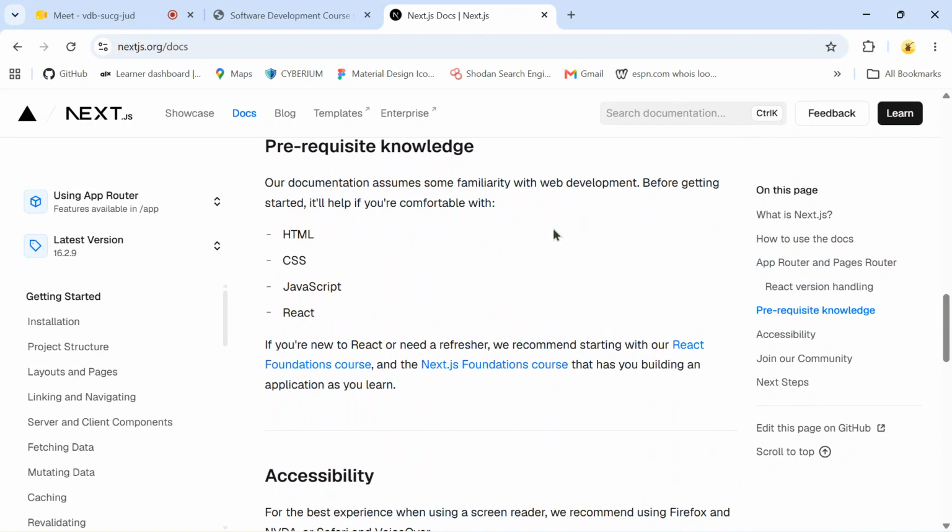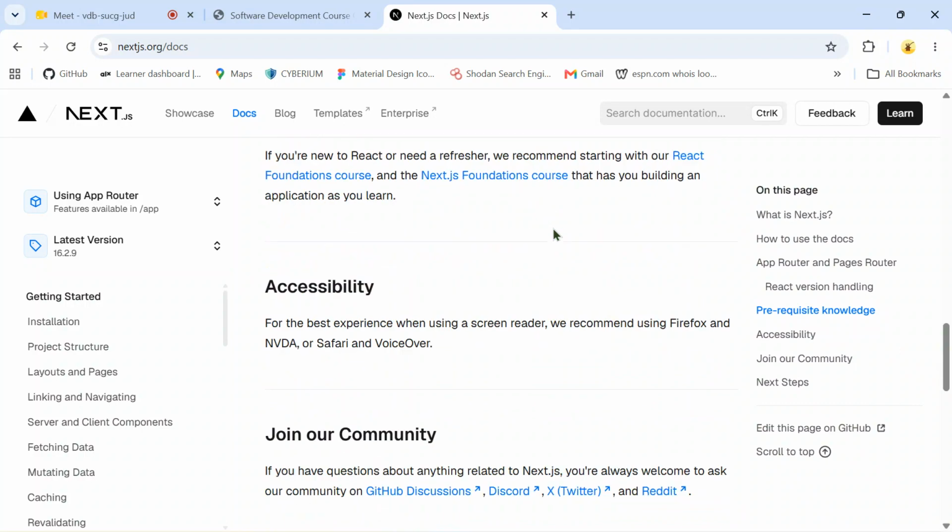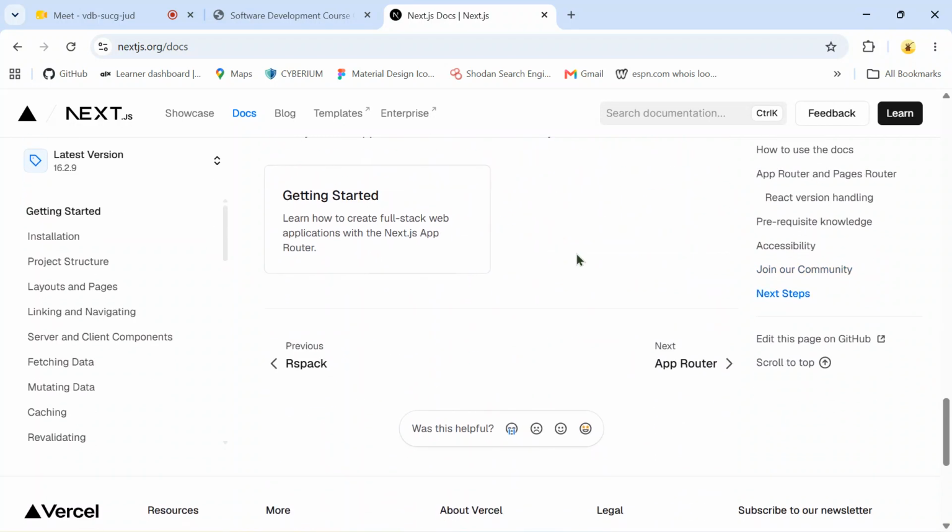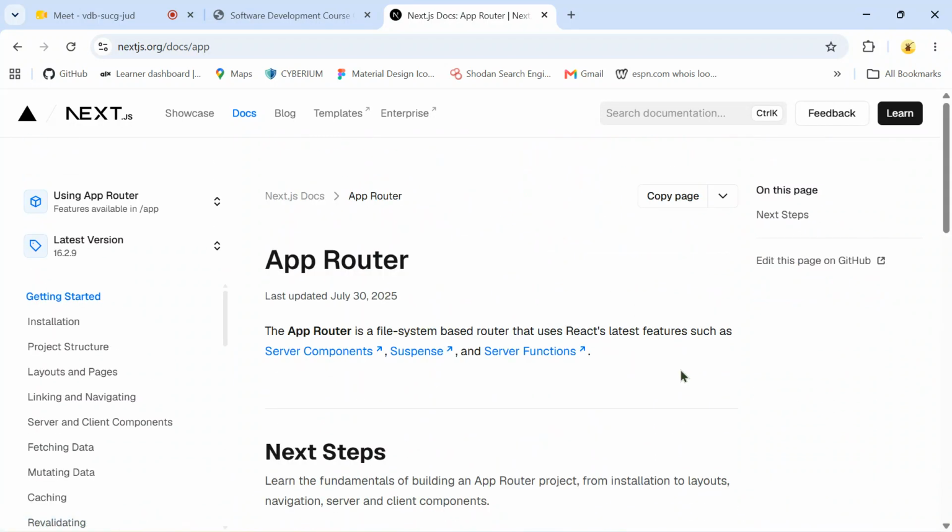So basically, you should have some knowledge about HTML, CSS, and JavaScript, even React. For us, we have covered HTML and CSS. For JavaScript and React, we are going to look at some basics using Next.js. As I said, Next.js is built on top of React, so when you install Next.js, you install React at the same time. So I think that's all. So let's start with installations.